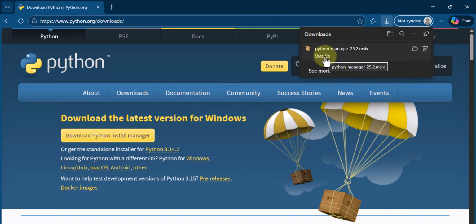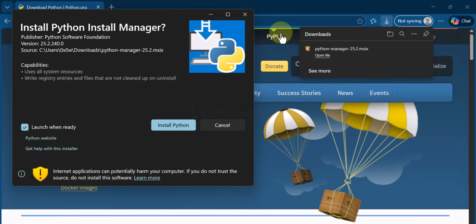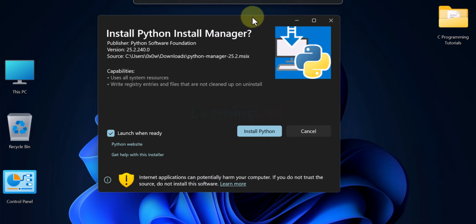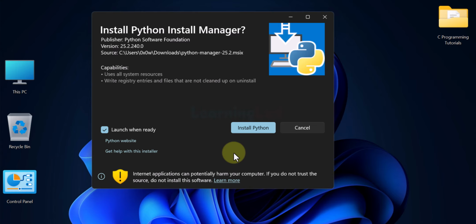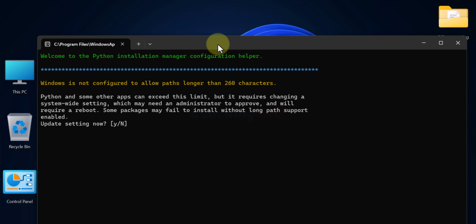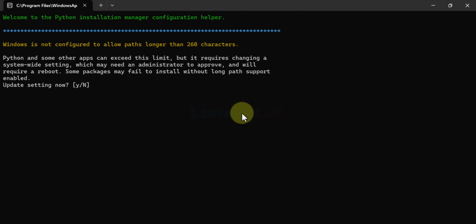Now once it is downloaded, I will click on this open file. What it does is it will launch the Python install manager. So here we will directly click on this install Python option. It will open up the command window and here we have to answer some of the questions by using yes or no. If you don't know whether you have to say yes or no, say yes and continue.